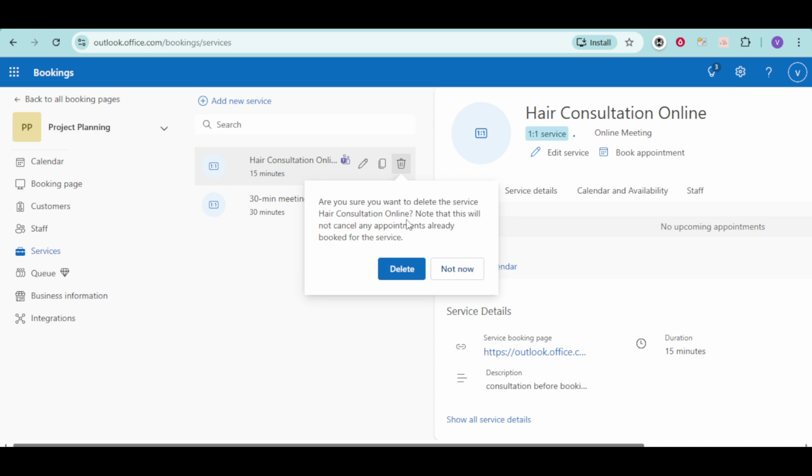Before you continue, pause for a moment and confirm once more that this is the correct service. Think about whether it's still in use and consider whether any customers or internal users might be expecting to book it. If you realize you selected the wrong service, you can simply close or cancel the pop-up and nothing will be removed. If you are completely sure you want to go ahead, click the delete button in the confirmation window.